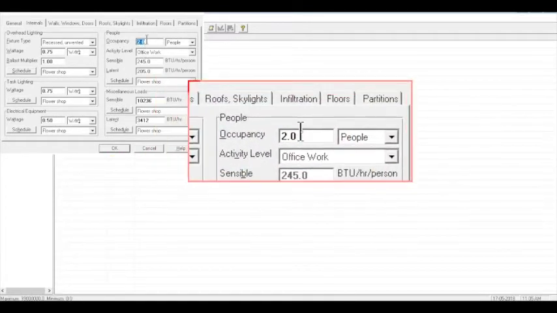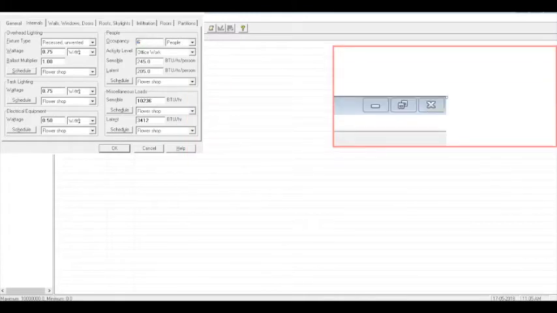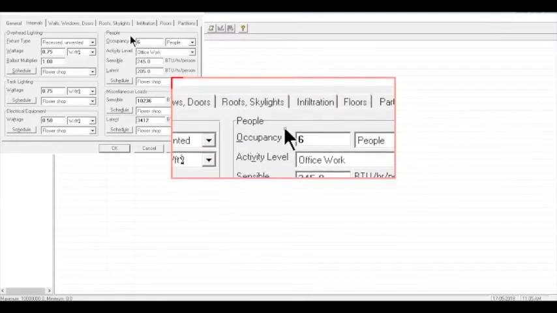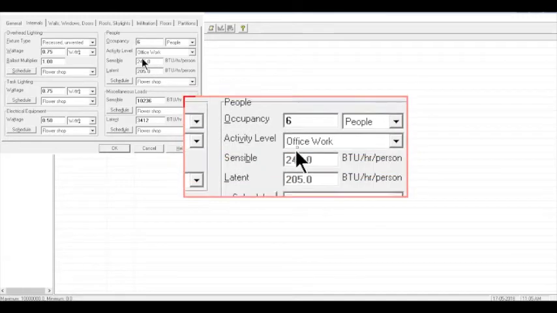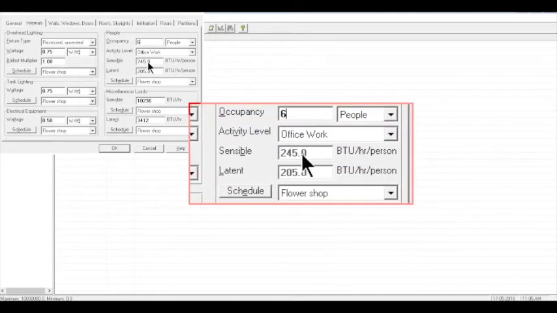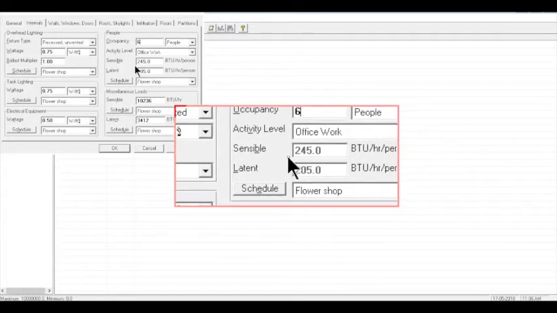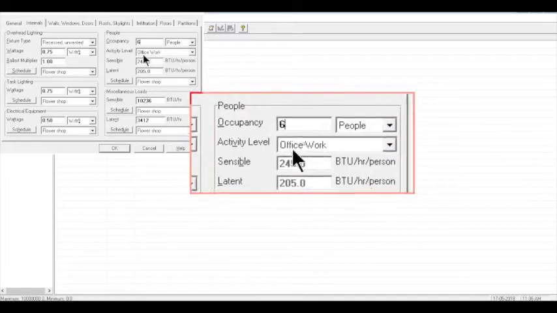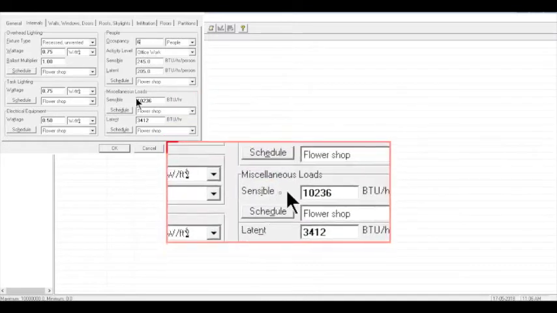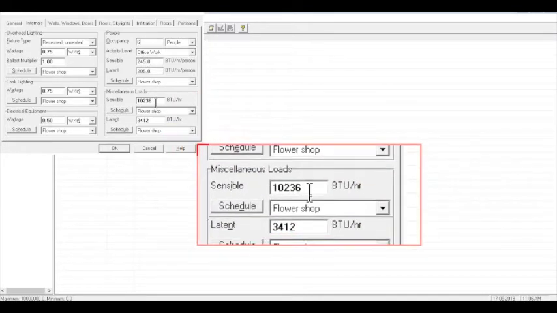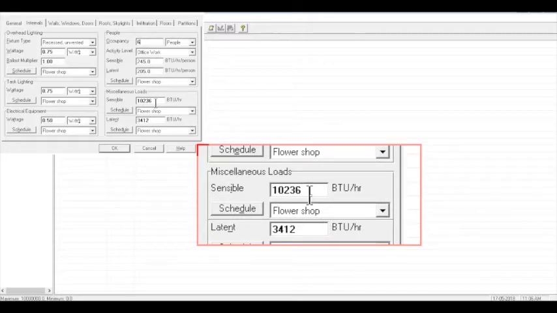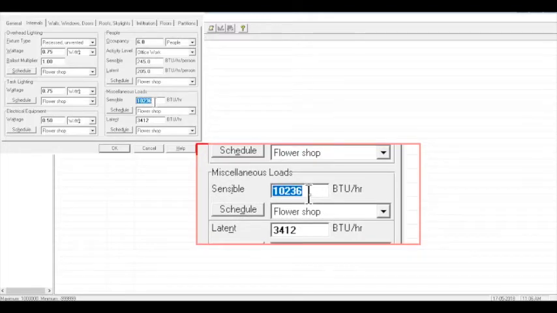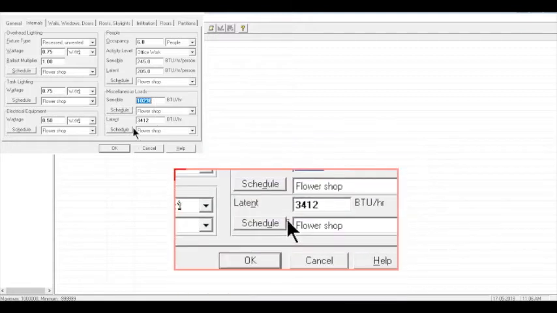People occupancy you can change over here, like 6 people as per shops and all. I already mentioned 6 people over here. The sensible and latent values are the default: sensible is 245 and latent is 205. This is the default, it comes over there. And for miscellaneous loads, for example an extra heater like a cooking oven or cooking range, you can mention the sensible and latent.